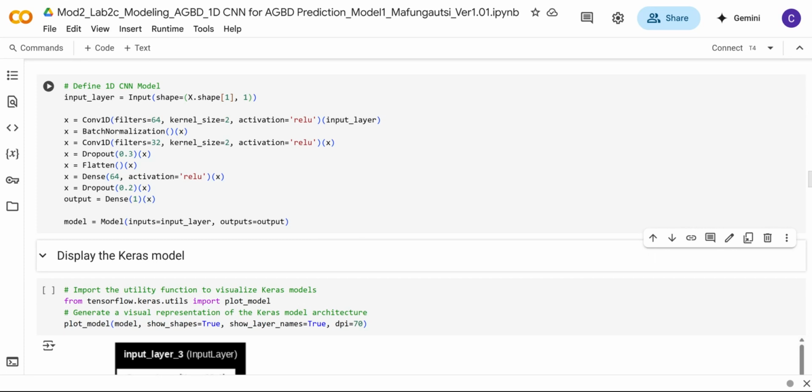learn more complex relationships. After the first convolution layer, we apply the batch normalization. This batch normalization normalizes the outputs of the convolution, making sure that the network is more stable, and it can accelerate training by reducing the internal covariate shift.